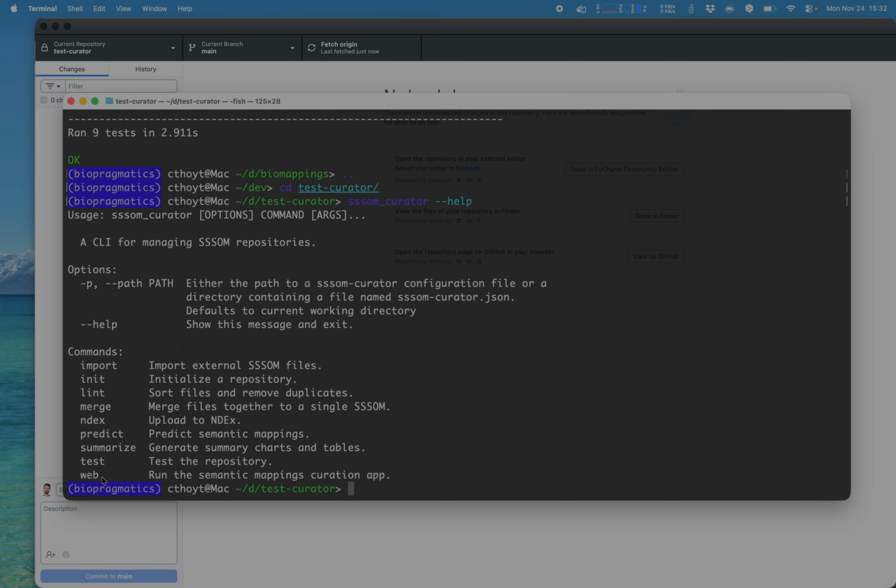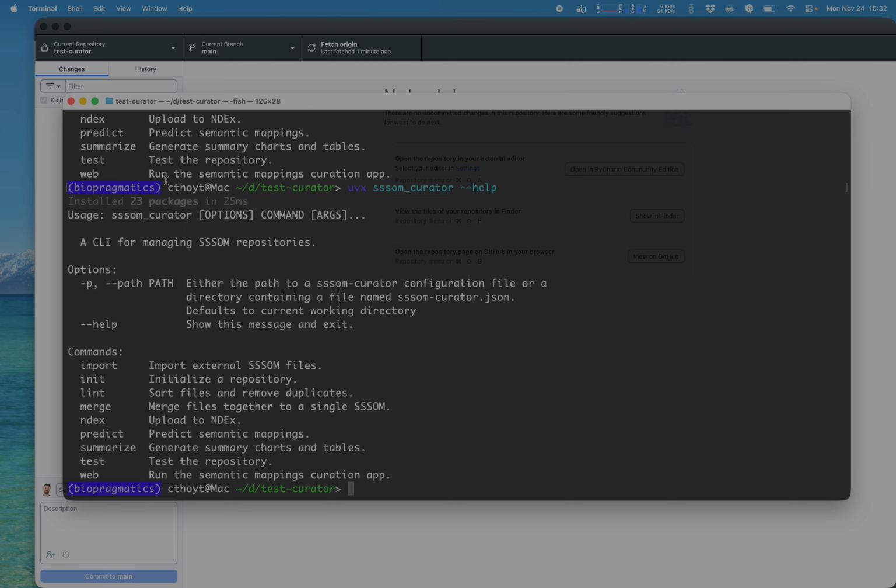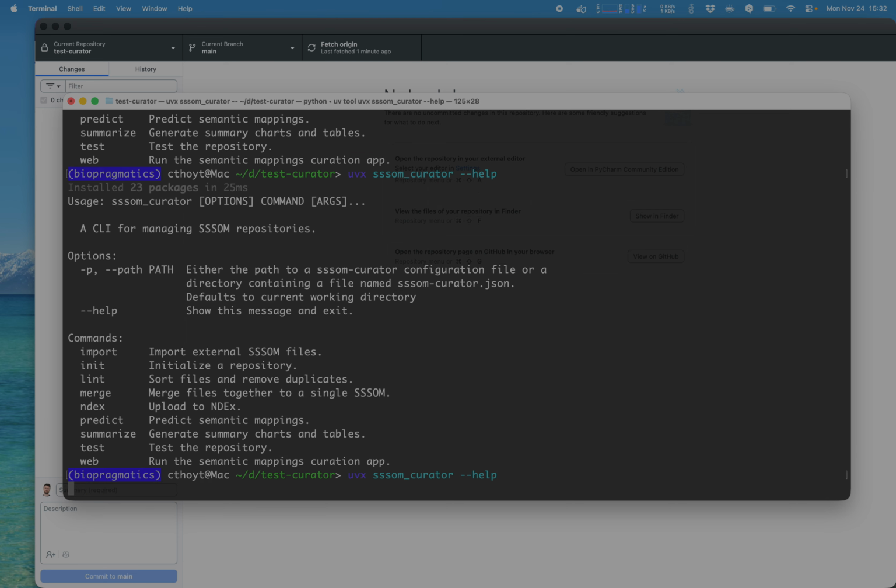It's got all the same commands we saw before, but it also has this initialize a repository command, which we're going to rely on. So if you've already got it installed, that's one way. You can also use something like uvx SSSOM Curator. So uvx will install it and then run it all at the same time. It depends if you have the code downloaded or you uv pip install it. This is maybe the easiest way, and we get the same kind of thing after it installs it. So you see it took a couple seconds to install it, but the second time we run it, it'll be instant.